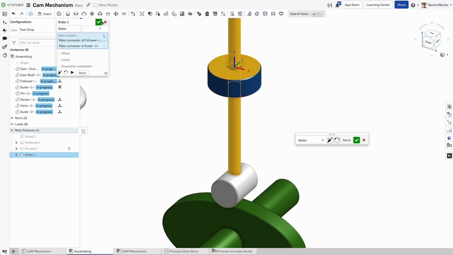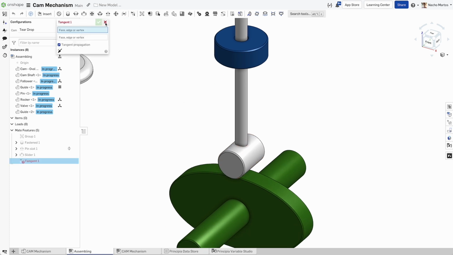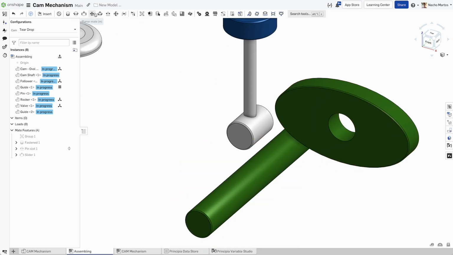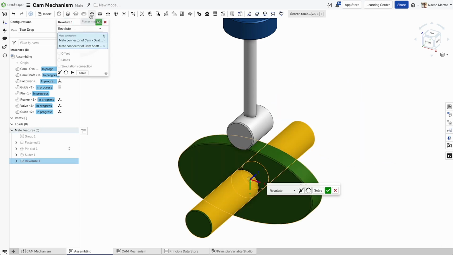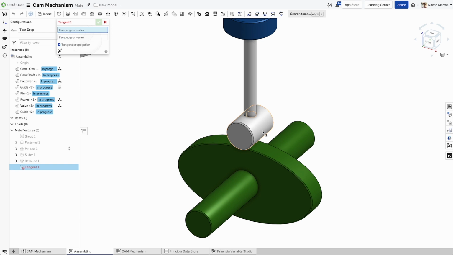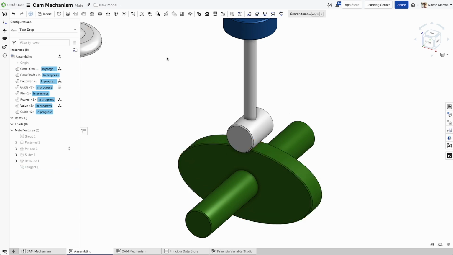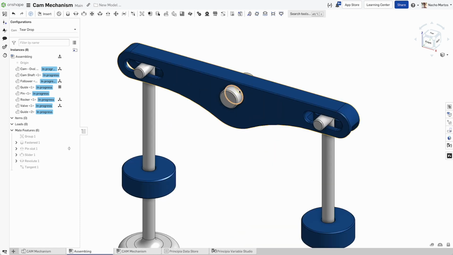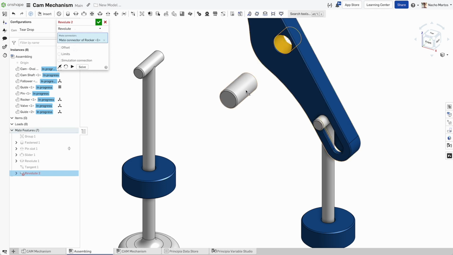The cam needs to revolve around the camshaft center. This is how the cam will rotate to actuate the assembly. Let's finish this side of the assembly with a tangent mate between the cam and the follower. This is a vital step as our mechanism is actuated here. The rocker will pivot around the pin in the center, which we fixed earlier. Add a revolute mate that defines that motion.